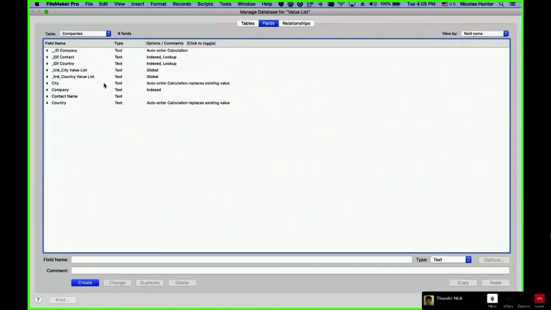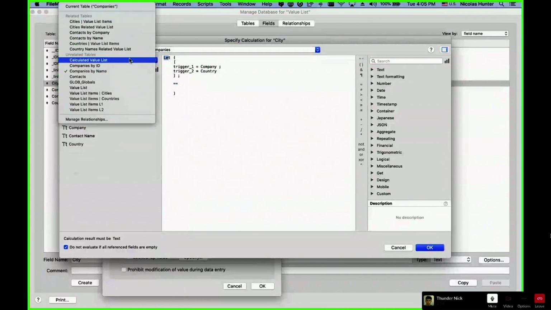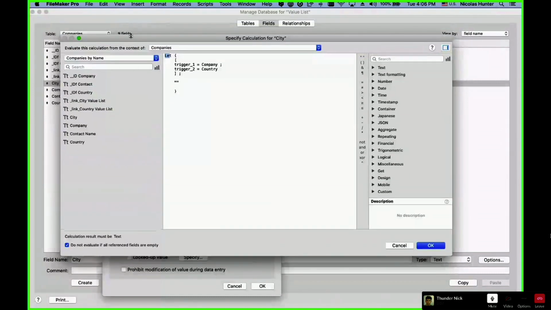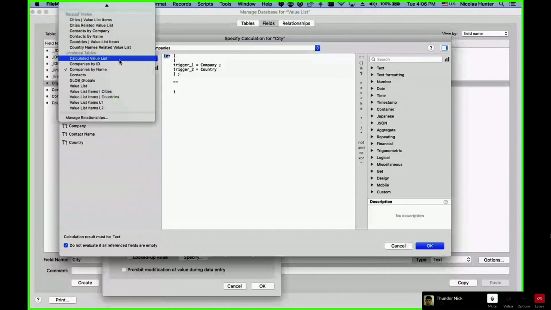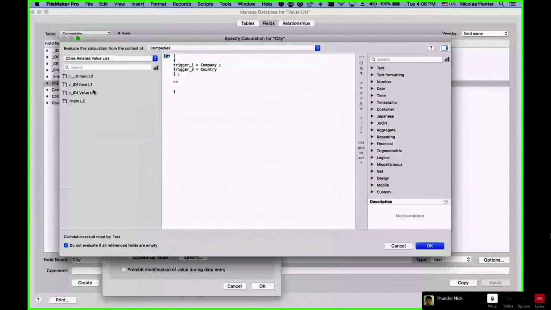Yes, for sure. You can add as many triggers as you want, and you can do something like this, for example. I am in the company, the current company here, and for example, because I do that a lot, I want the first, I am in the city, right? When I choose something like this, I want the cities related value list like this. I want the first of this one.